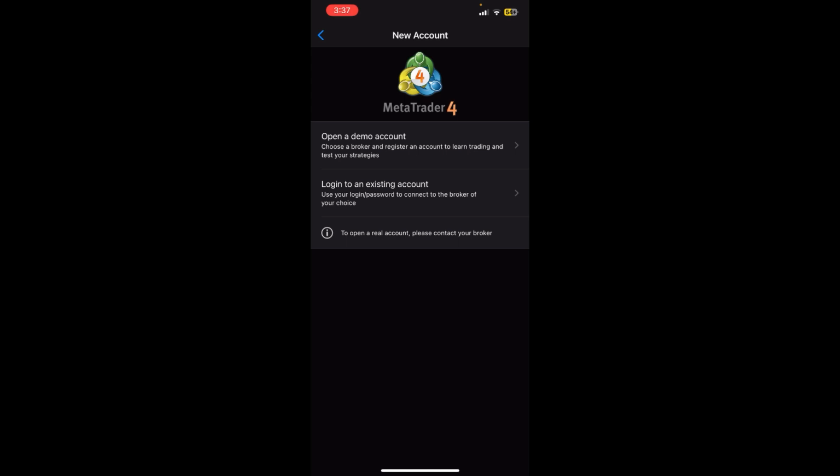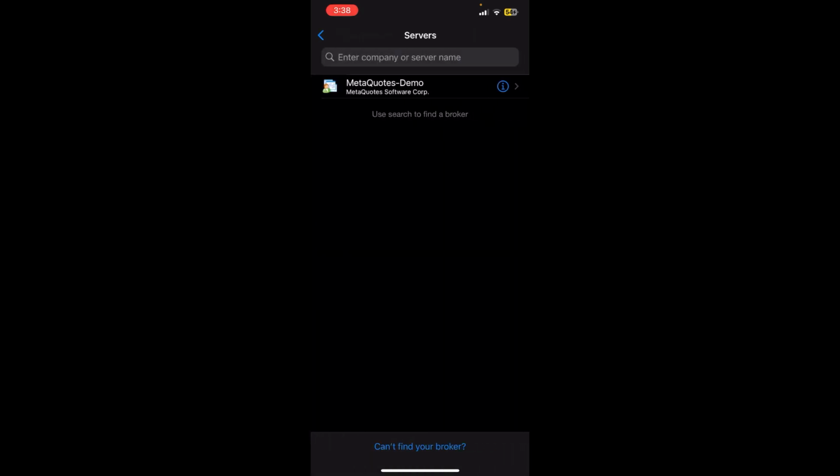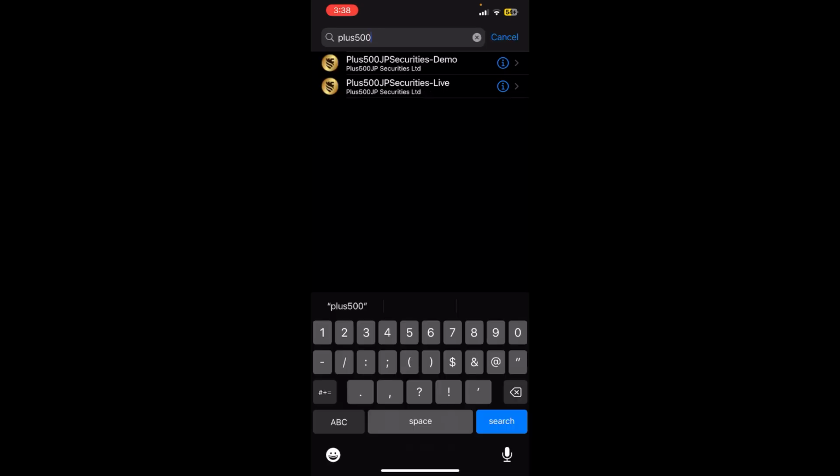First one is open a demo account and another is login to an existing account. Simply tap on second one and now you'll be able to see the search bar at top. So let's search +500 over there. So now in here you'll be able to see the two options. First one is demo and in second you'll be able to see live at last.